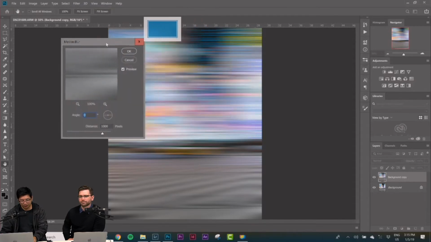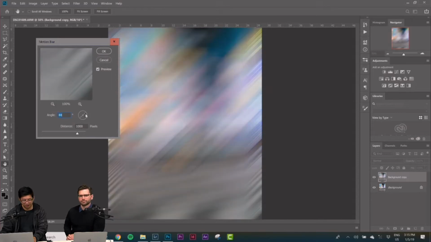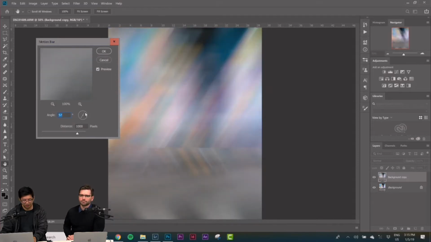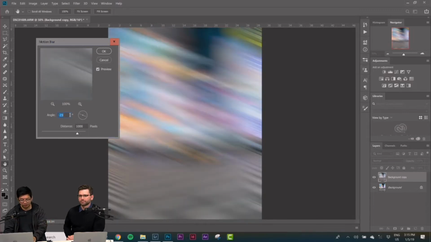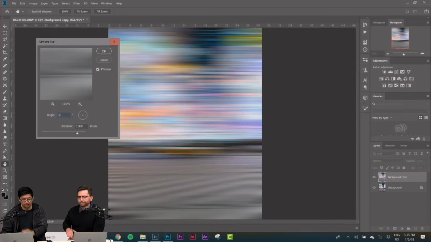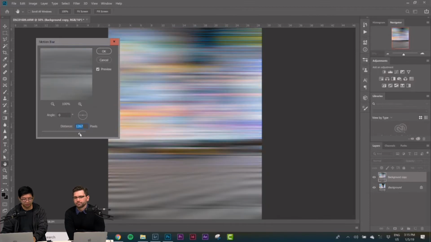So in motion blur, there's a few settings. There's angle and distance. If you play with the angle, it changes the angle of the blur. But because this is a panning shot, we're gonna stick with 0, because we want it to be horizontal. Cool. And distance, you can play with the distance to be however long you want the pixels to be.